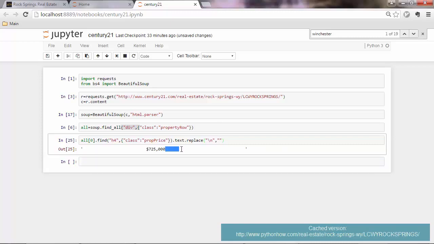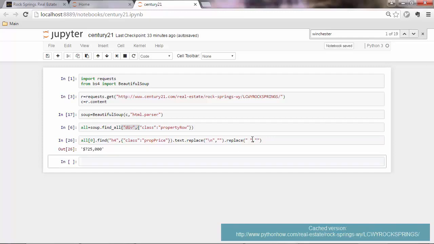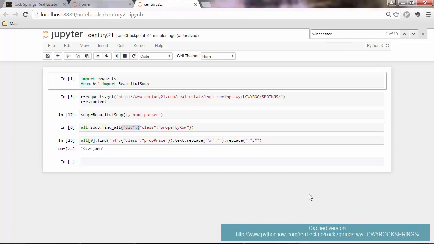Okay, these guys of this Century 21 website have decided to make our life difficult. But how about applying, so we've got some white space there, as you see. So we replace the white space with nothing, and we get the actual string. Great, so we sort of know that things are working well at this point.